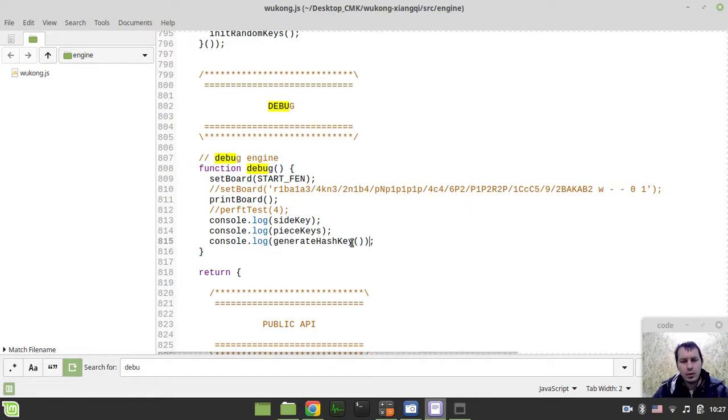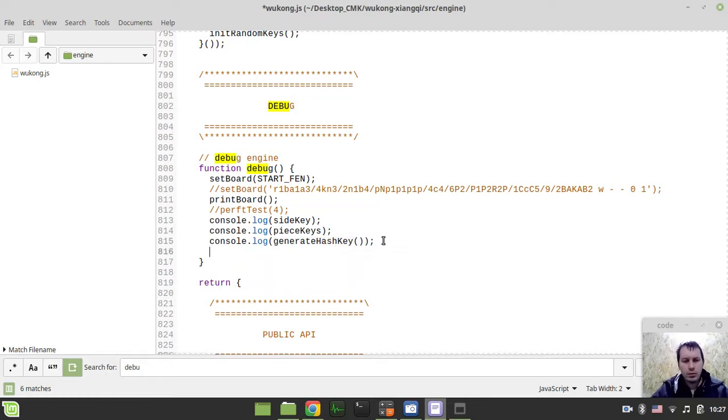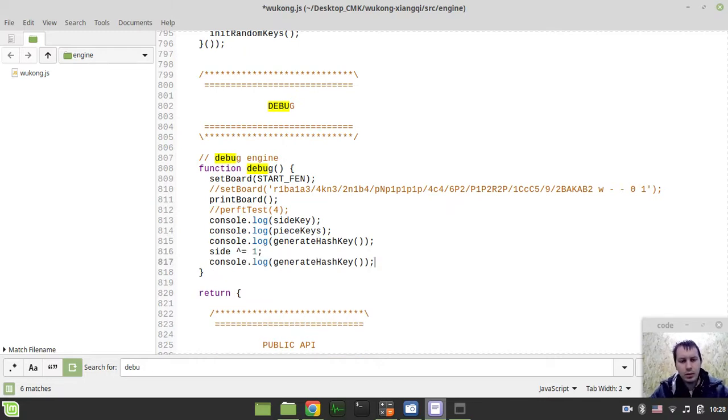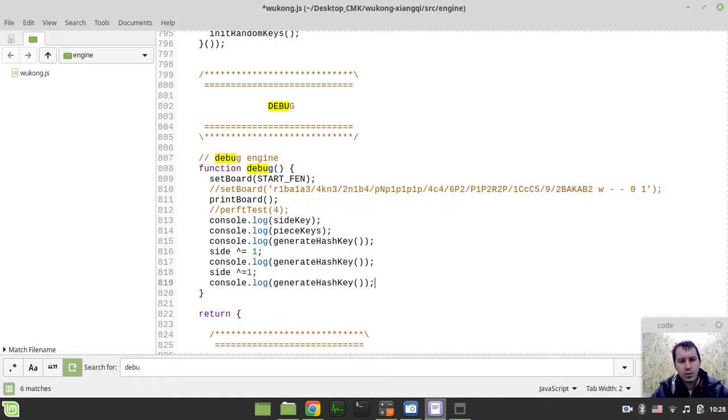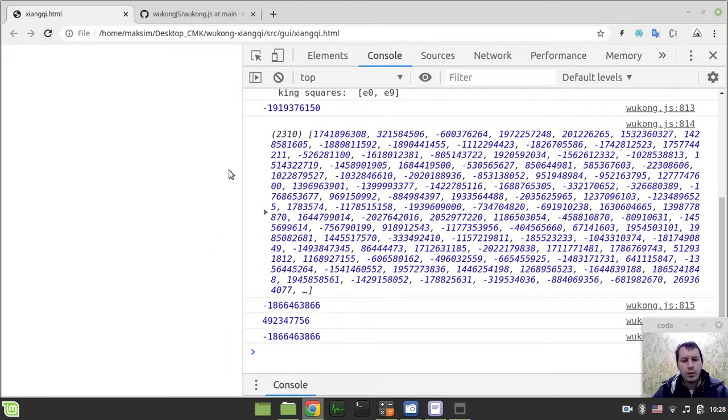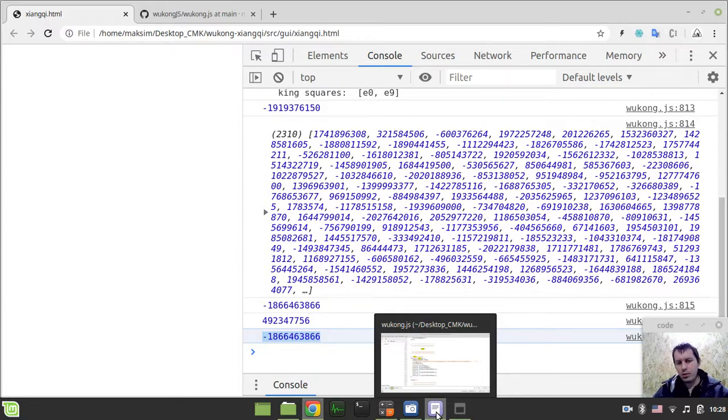Okay. So now let's try to play around with the side, let's say. So we say side XOR equals 1, and then log again, and then again side XOR equals 1, and then again this should be changed back and forth. Yeah, so change to a different value and then change back after the second XORing. So this is okay. Yeah, this is fine. Okay, this is okay.